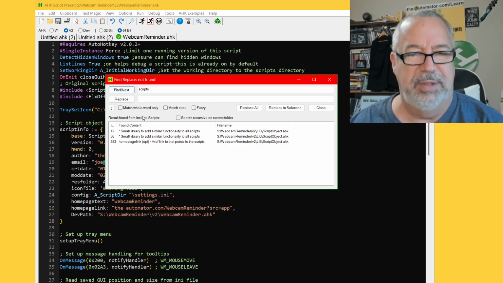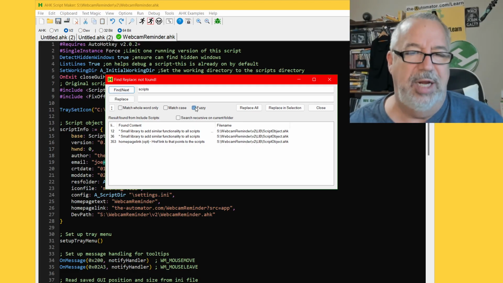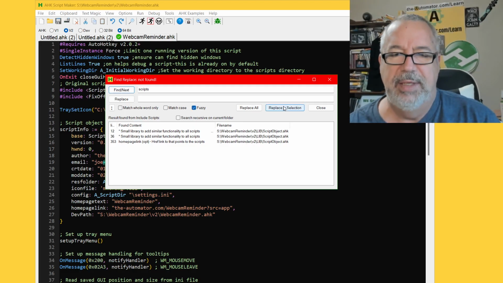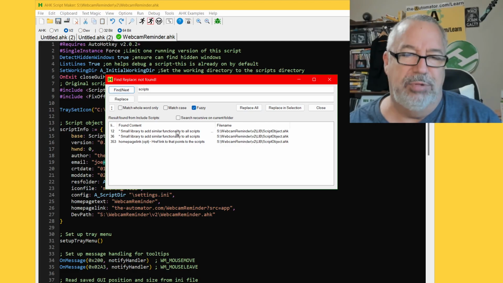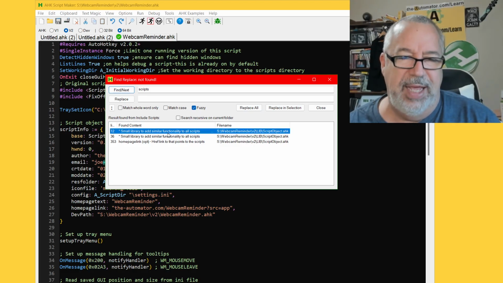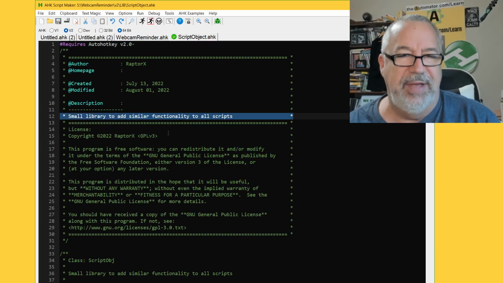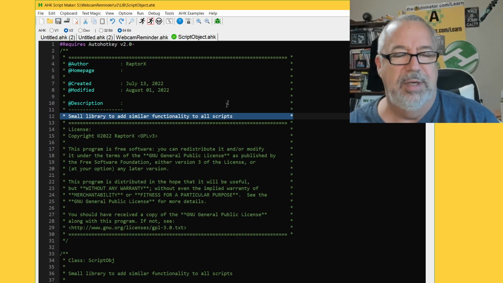it kind of looks around. So I can choose how I want to match, if I want to match on fuzziness or not. I can replace all or just the text I have selected. But I really like that this will show you the other files that I can then double click and it will navigate for you to that folder and that file. So I can make the change there.